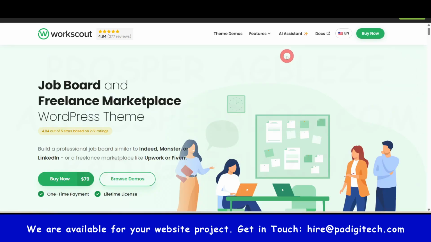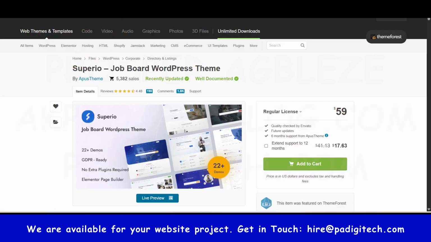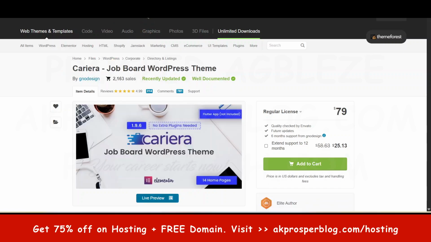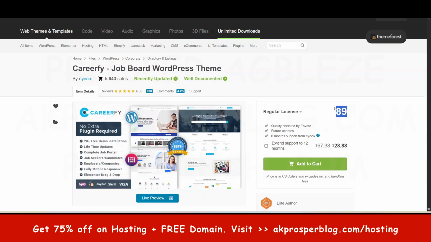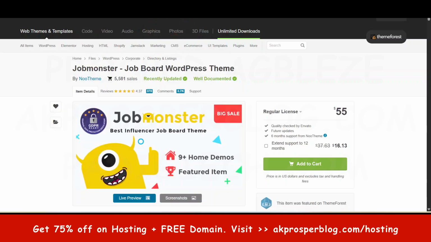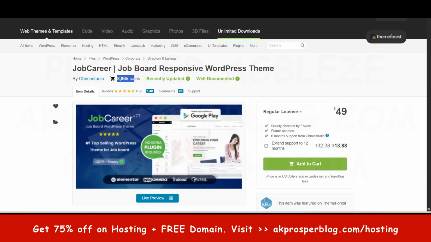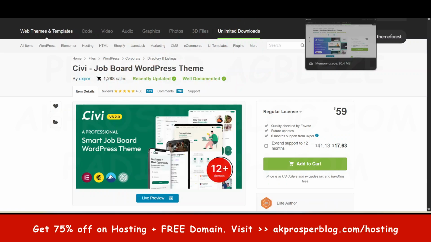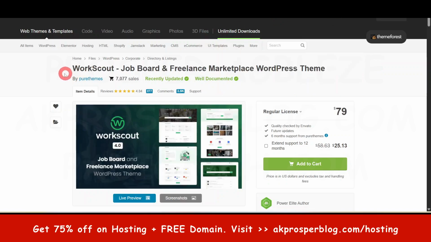With this, we've been able to look at all the 9. Let me show you those 9 once again. We looked at Superior, Jobify, Carriera, Career5, Job Monster, Job Career, CV, Job Text, and then we also looked at Work Scout. Let me know which of those themes you'll be using. I would have loved to give you one recommendation straight up, but out of these 9, definitely you're going to see one that fits the kind of job board website you want to create. Let me know in the comment section which of these themes you actually settled with.